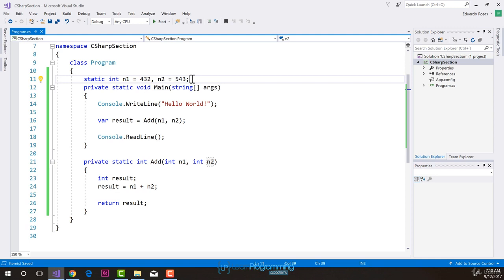Pause the video and add this functionality. Once you are ready, you can return to the video to check out how we solved it, or if you couldn't solve it, you can always return to this video and check out the solution. Okay, so here is the solution.